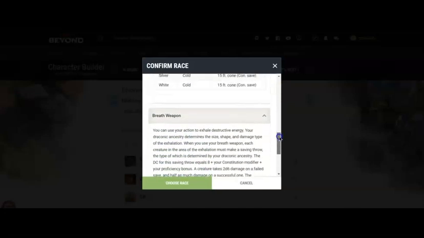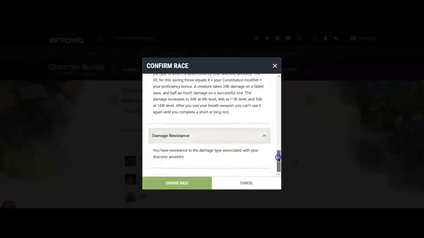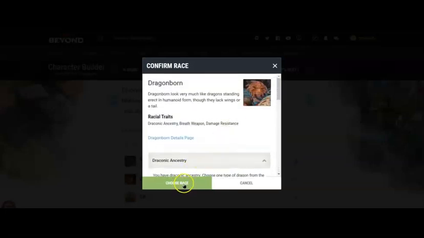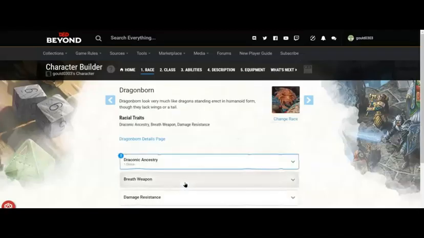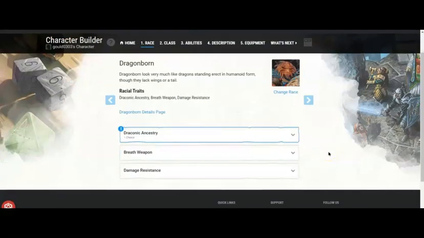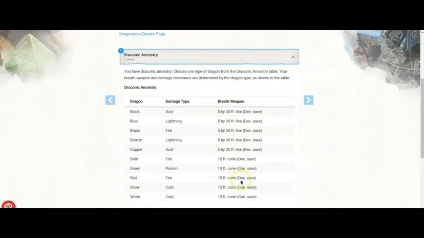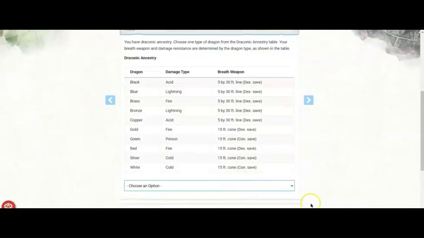And it tells me a little bit about some of the characteristics, including something called a breath weapon, which a Dragonborn has. If I'm happy with my race, I choose it. And then it often will give me some choices. Anything that I have to choose or make a decision about appears in a blue box. All I have to do is click on the down arrow, and it tells me the information that I get to choose from, and then gives me the option.